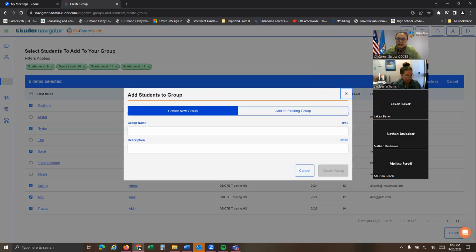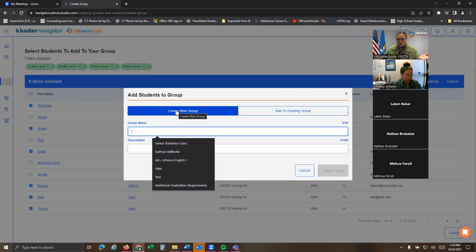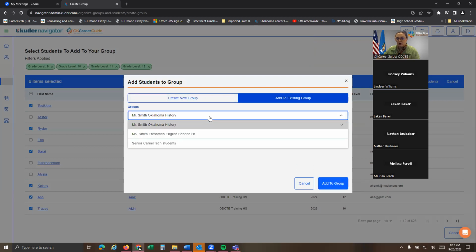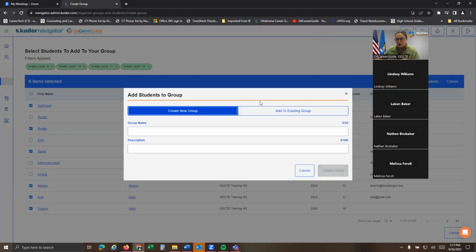It's basically just going to have you name it. You can put a description if you want, but you don't need to. Now, say you've already created a group and you have a student who has transferred in or left and then came back. You can also just add certain students to an already created group. So keep that in mind. You can toggle between the two. But let's create a new group.